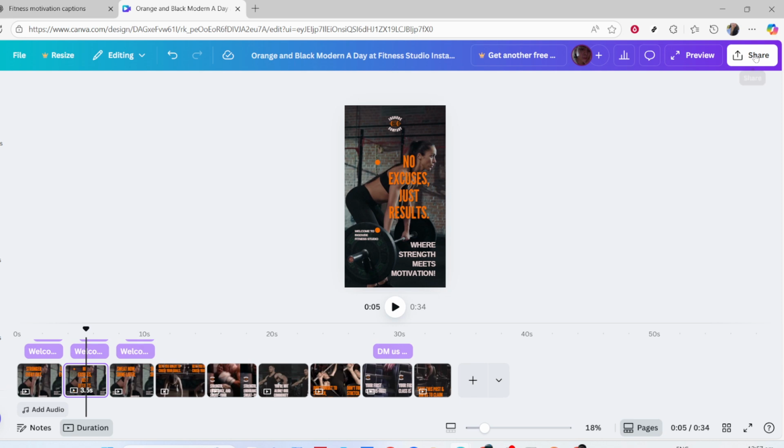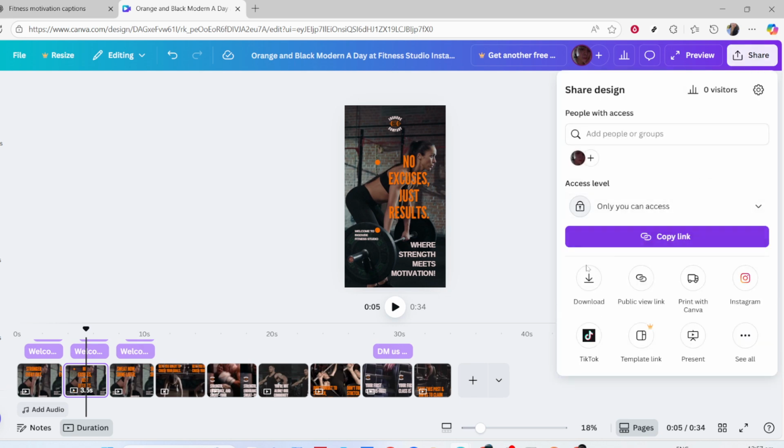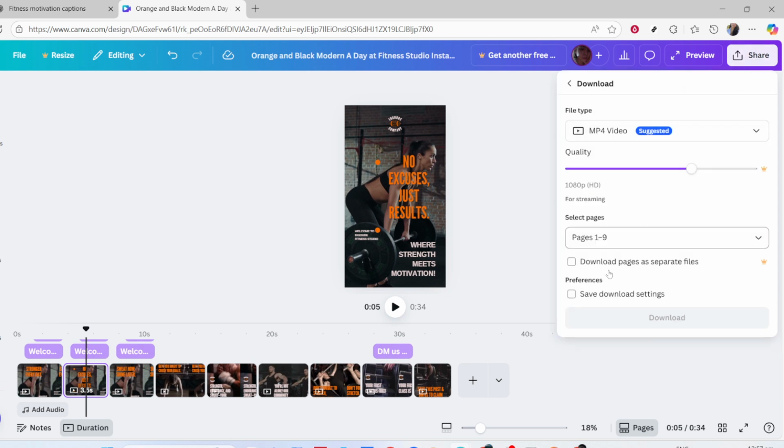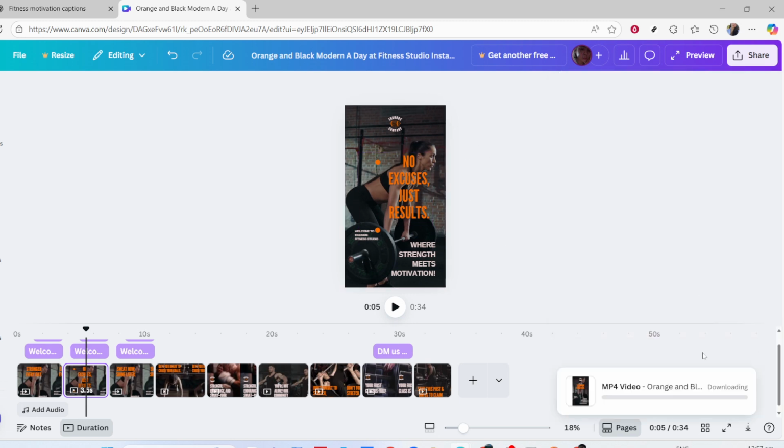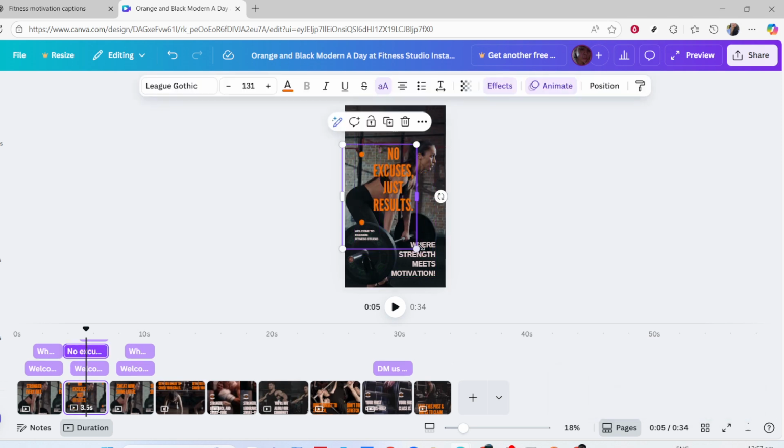With these straightforward steps, you've just created a fully formed, visually appealing set of Instagram Reel captions in no time. The combination of ChatGPT's idea generation and Canva's design prowess makes this a simple yet powerful way to supercharge your social media presence.